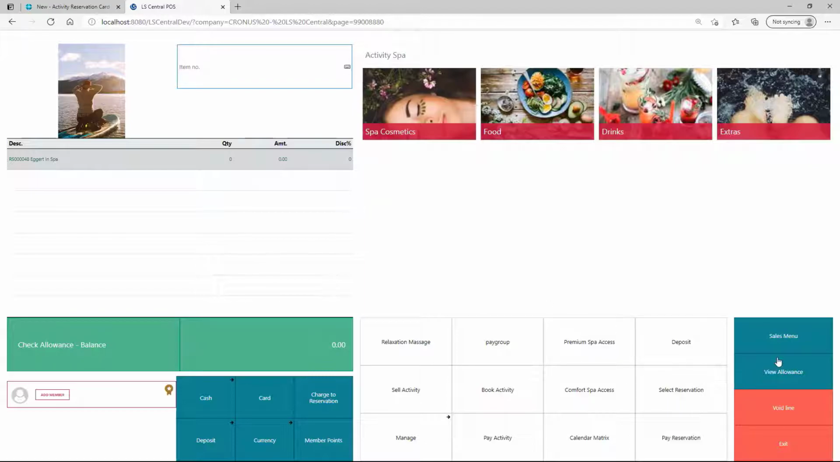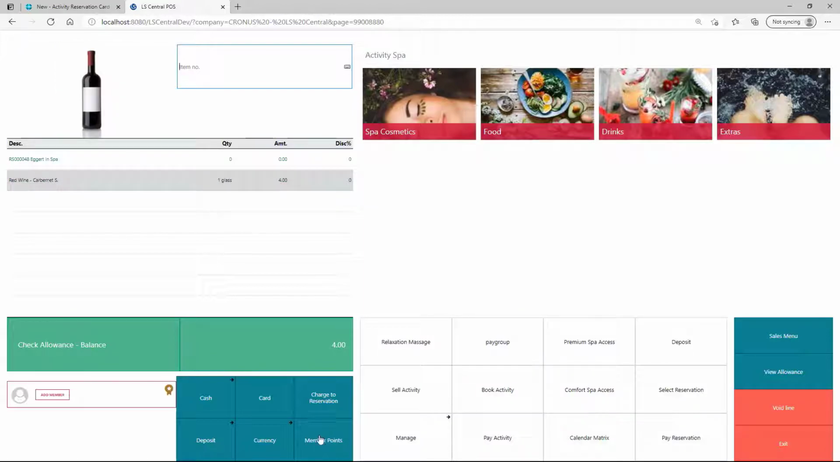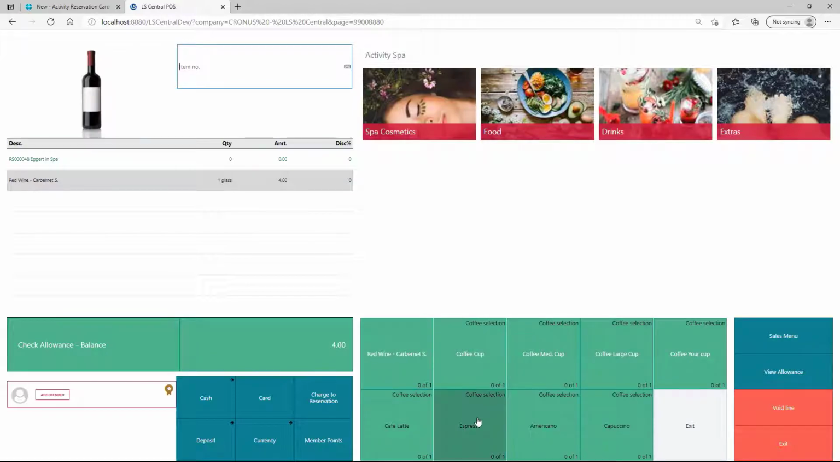At this point, I can click on View Allowance. View Allowance will then show me all food and beverage items or retail items that are related to this reservation and are included in the customer's package. In this case, they can have a glass of wine, or they could select one of these coffee options, the coffee cup or the latte, espresso, whatever we've set up as part of the offer. In this case, the customer is going to pick up their glass of wine, and we're also going to pick up an espresso.